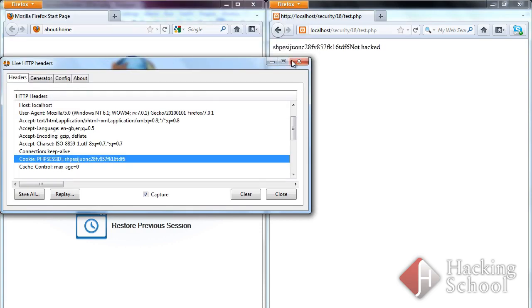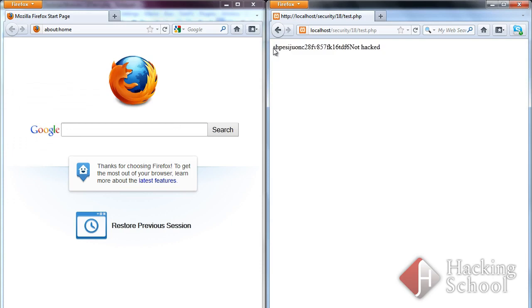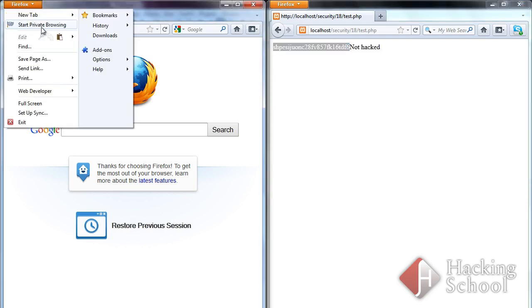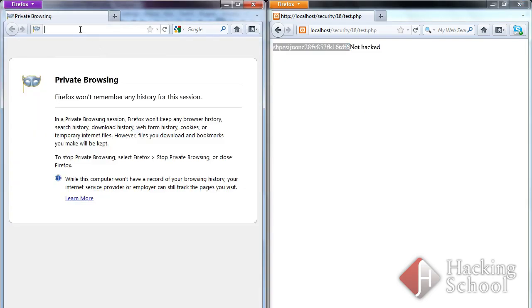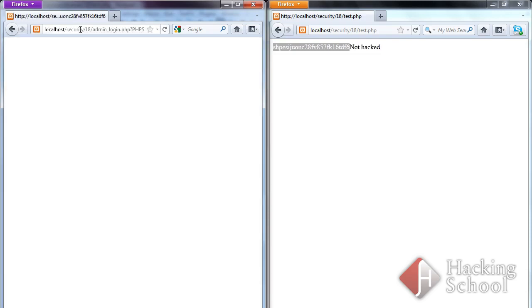Assume that a cracker has lured an administrator into clicking on a crafted link. The link looks like this. The administrator has logged into the service, and as you can see, the PHPSESSID variable containing the attacker's session ID has been passed in the URL.